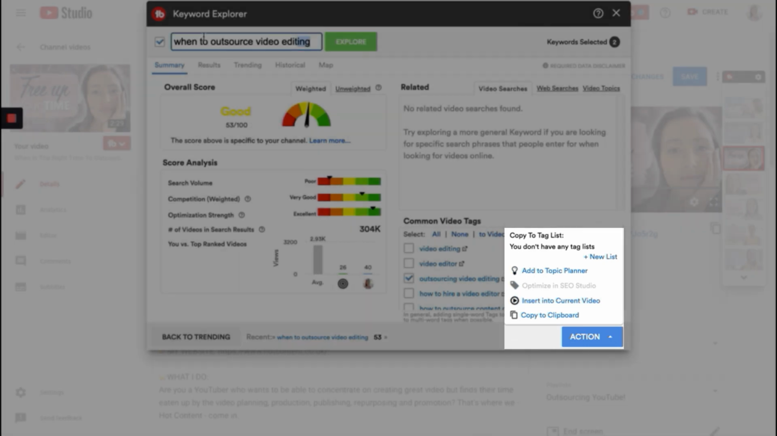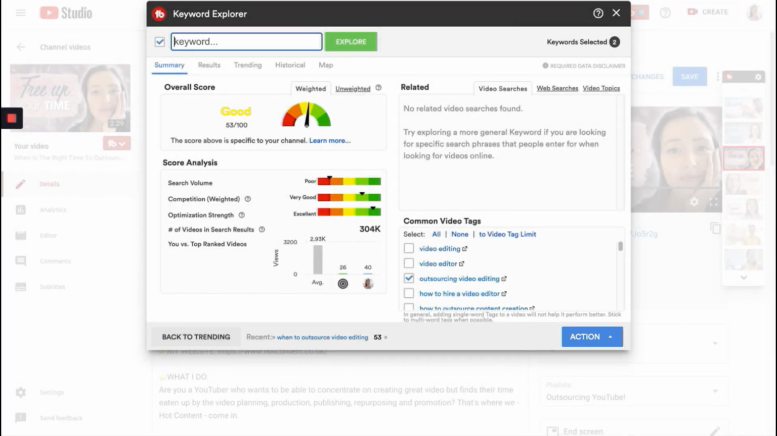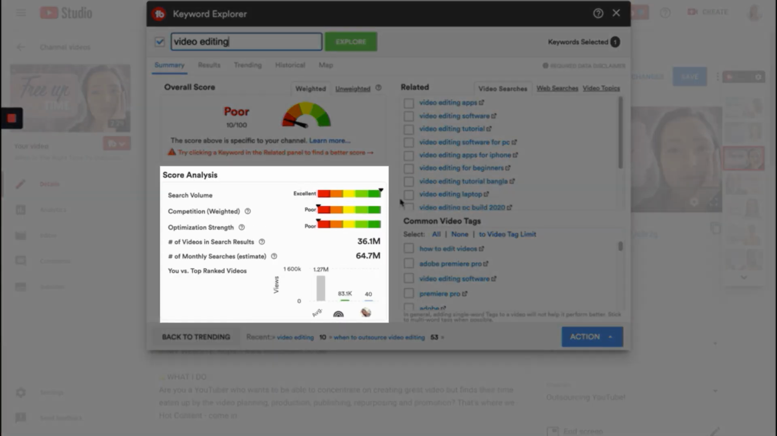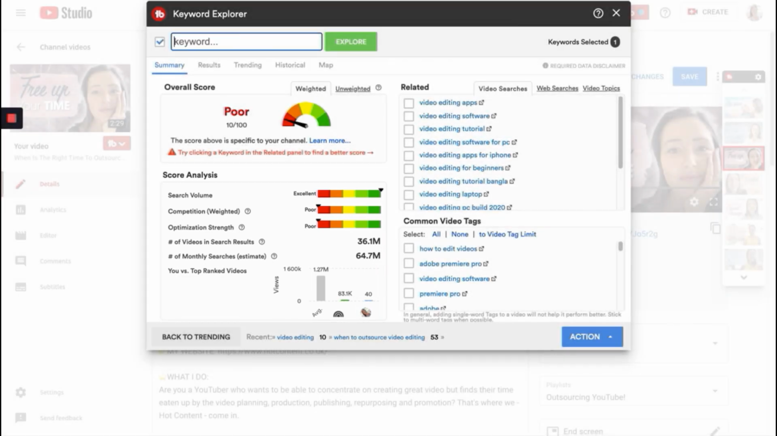So from here you can just think of different ideas for video tags, such as video editing, for example. So we can see that whilst there's a huge search volume for that, there's also huge competition for it. But basically you just use this search function, this keyword explorer tool, to explore different variations around your keyword or phrase to find different tags. And as I say, you don't have to go back and manually then type them in. You can just click on them here and select the option insert into current video.